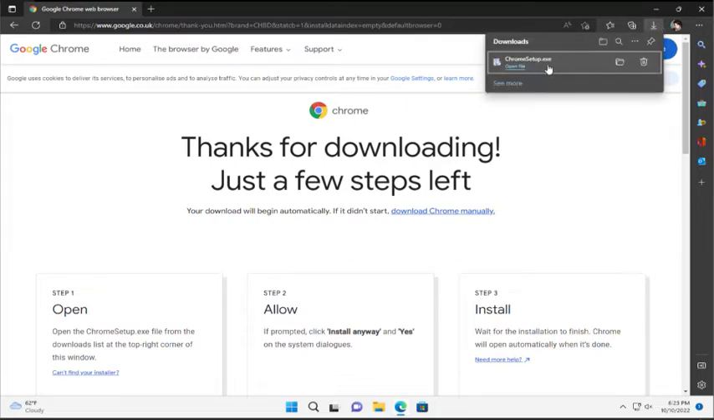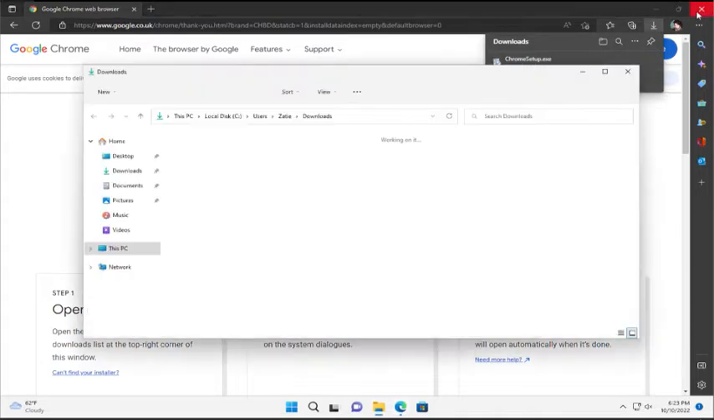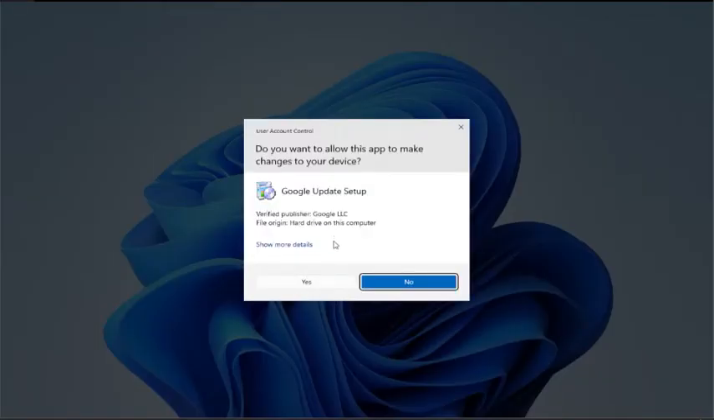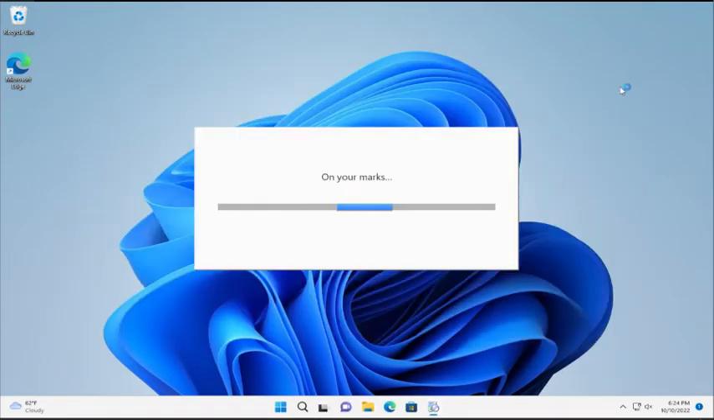Then open up your folder container. In this case, go to Downloads, right click on the setup and click on run as administrator. If you receive a user account control prompt, click on yes, then click on close and wait a moment.